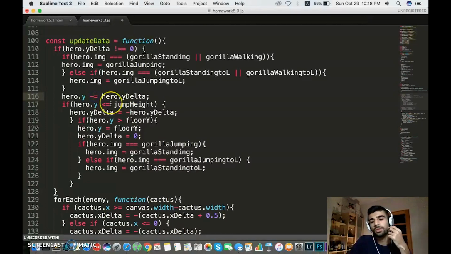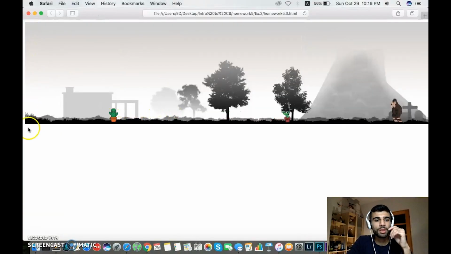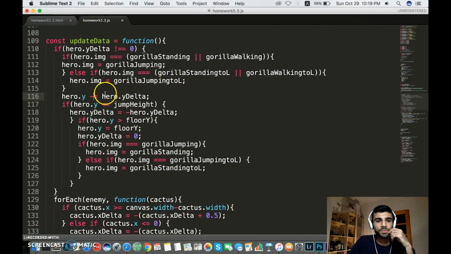So y minus, because as you already know, y and x grow from the up to down, but the number is not negative. It is still positive, and positive infinity is facing the downside. So that's why I have minus. So to get my gorilla higher, I need to make my y coordinates less. So this is why we have a minus over here.